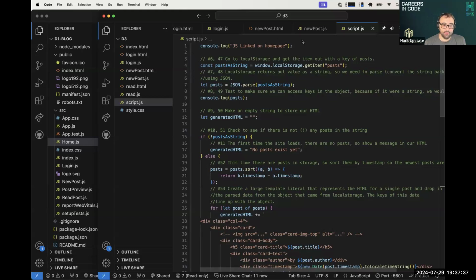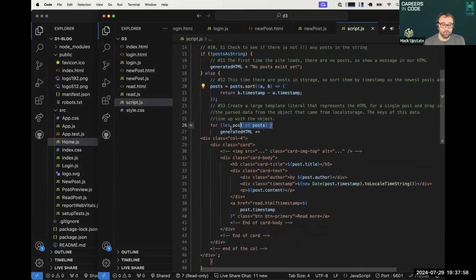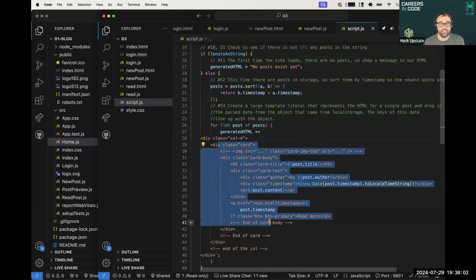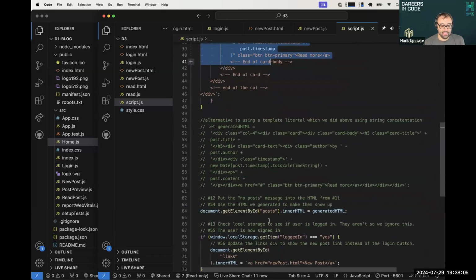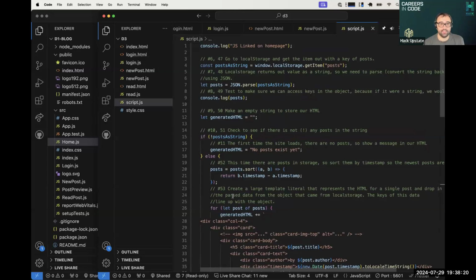We start out by saying, okay, log that it's linked, then go get the posts from local storage. Parse them out, then make this thing called generatedHTML. If there aren't any posts, show that the posts don't exist yet. Otherwise, sort them, then loop through them, and generate this HTML as a template literal. Then take that generated HTML and put it into the posts. Then handle some login stuff down here. Okay, well, let's try and approach that the React way.